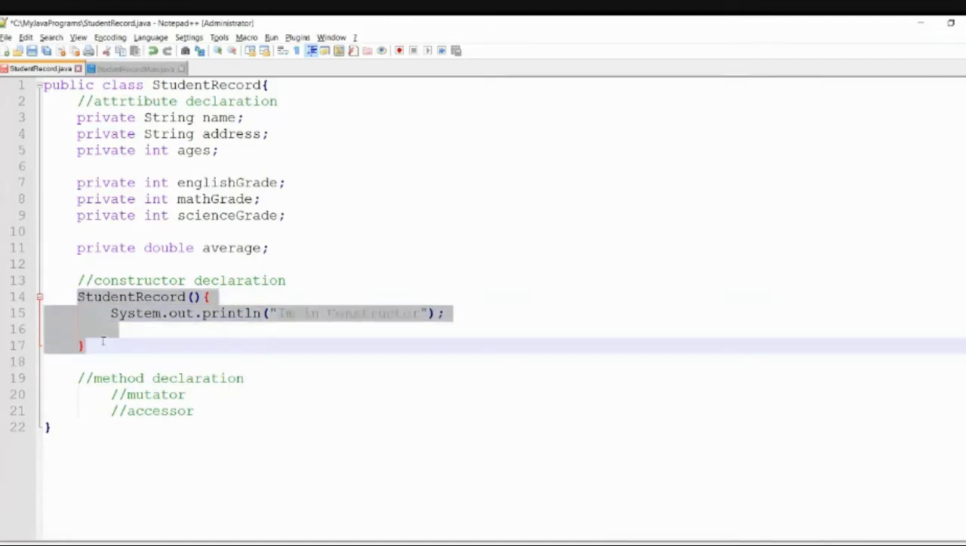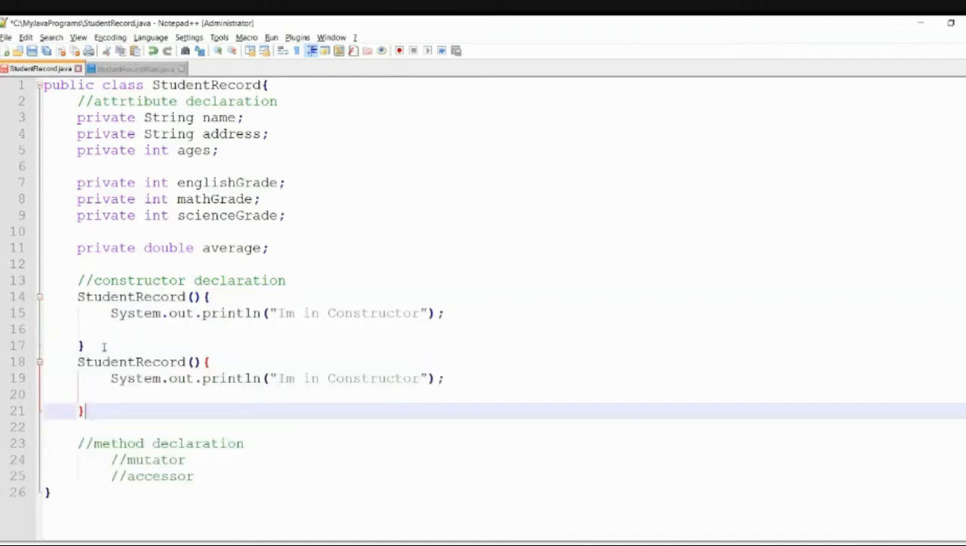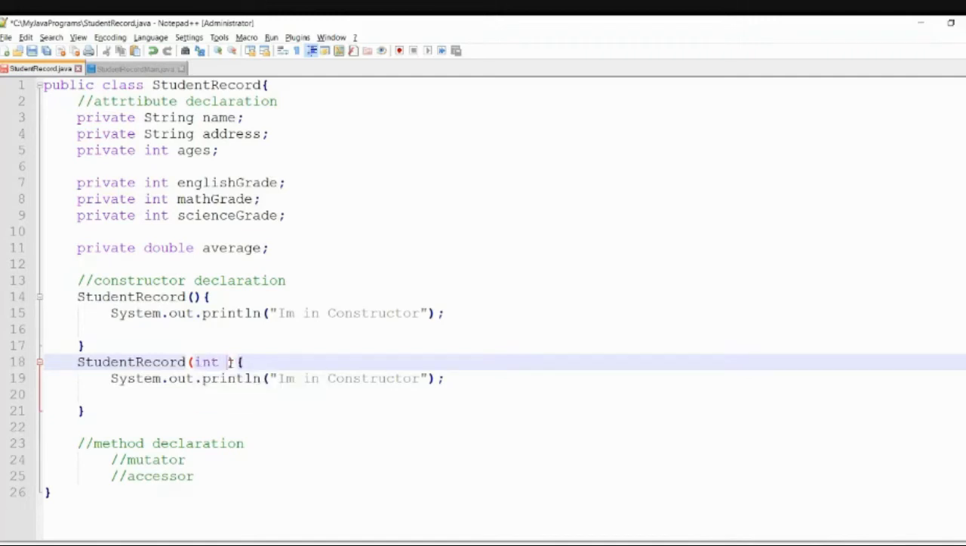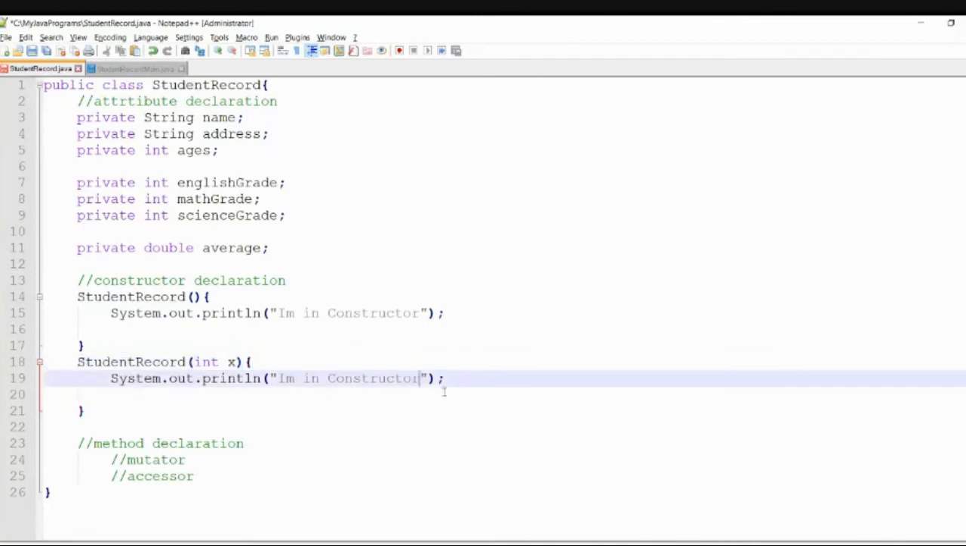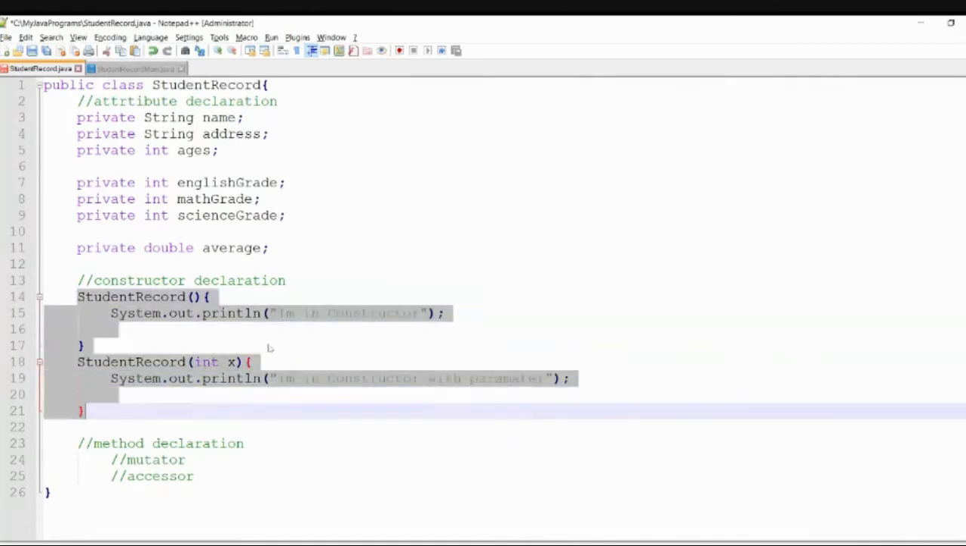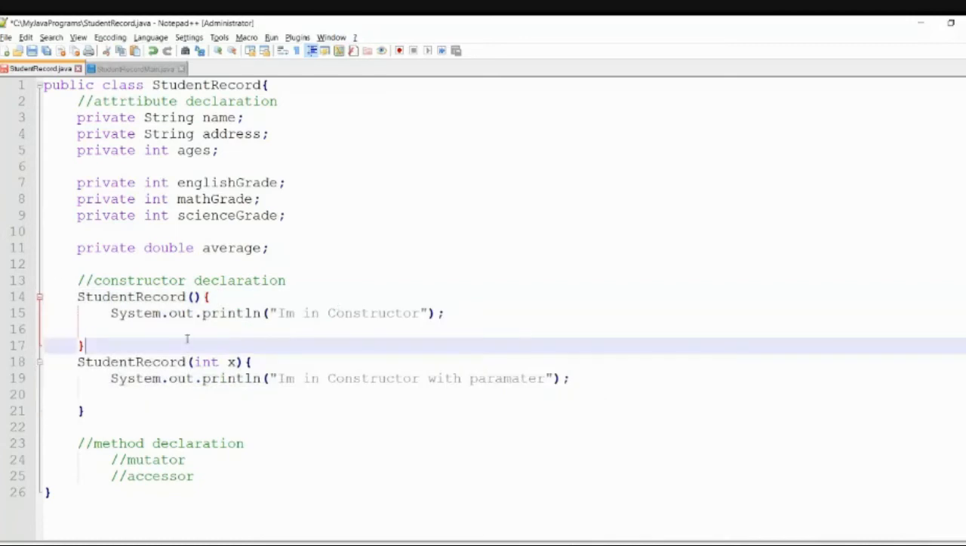Then we create another constructor. This is called an overloading constructor, meaning they have the same constructor name but should have different parameters. Let's say int x. And we add to our message "I'm in constructor with parameter" so you at least understand what the constructor is doing. Okay. So we have two constructor declarations. This is just an example. Then we proceed to the method declaration.